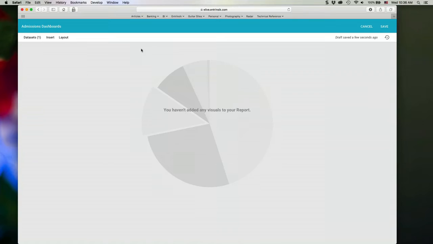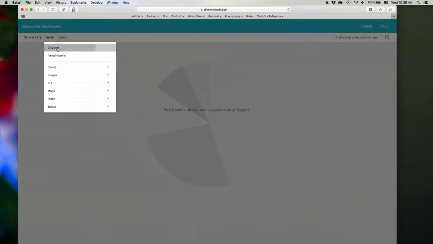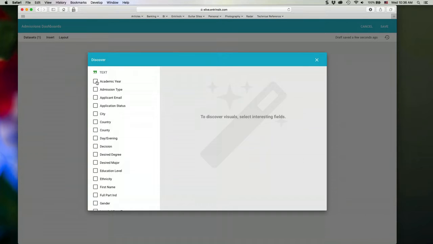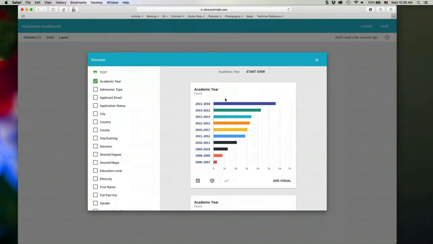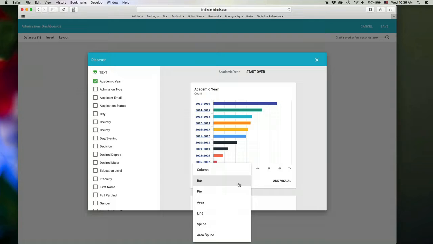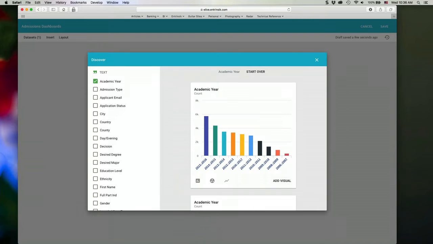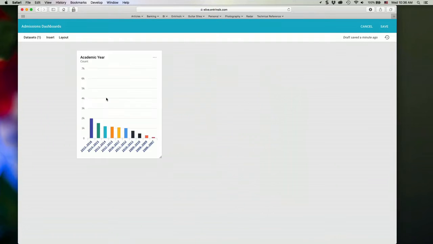So to add some visuals, I can click the Insert menu, and now I have the option of using my Discover tool like we did previously, just like we did over in the data set. I can select the column I want to create a visual for. I can adjust the chart type if I like, adjust the series, the grouping, and so forth. And then if I click Add Visual, that's going to put it on my dashboard now.